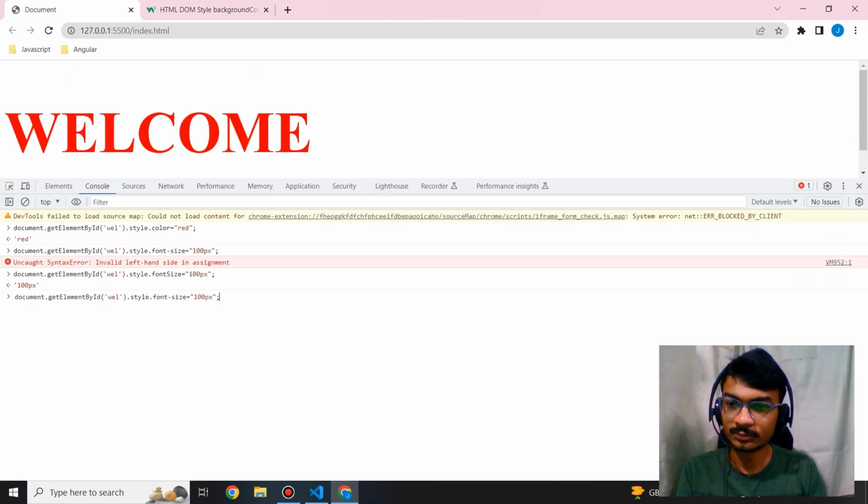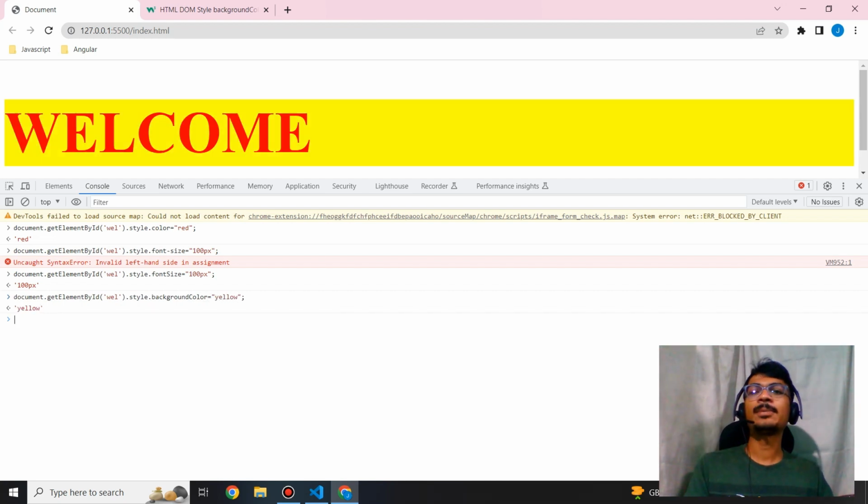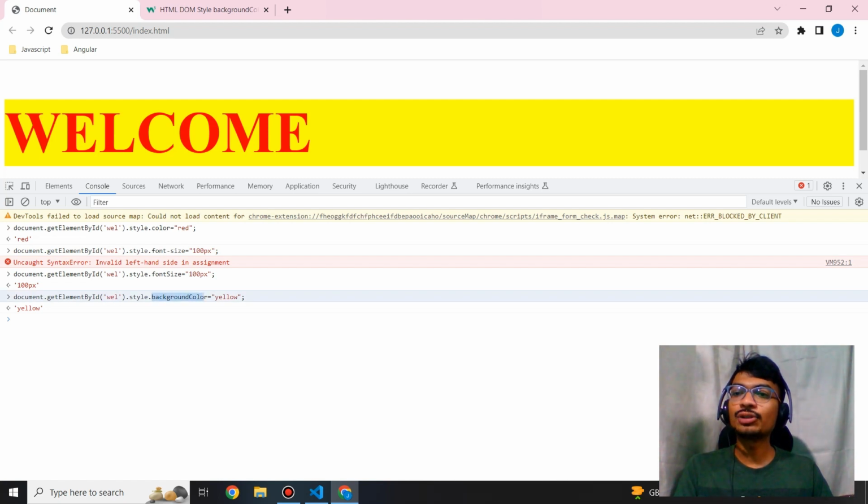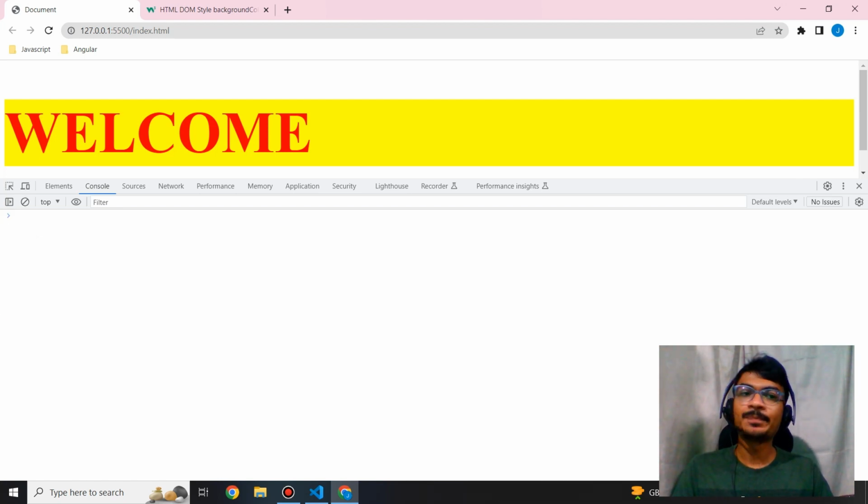Come here. What it is, background color. I'll change to yellow. See the background is changed. In this way we have to use the camel casing to change the styles of HTML elements in JavaScript. Okay, and one more thing is actually JavaScript is meant for making the pages dynamic and CSS is meant for changing the styles, right?